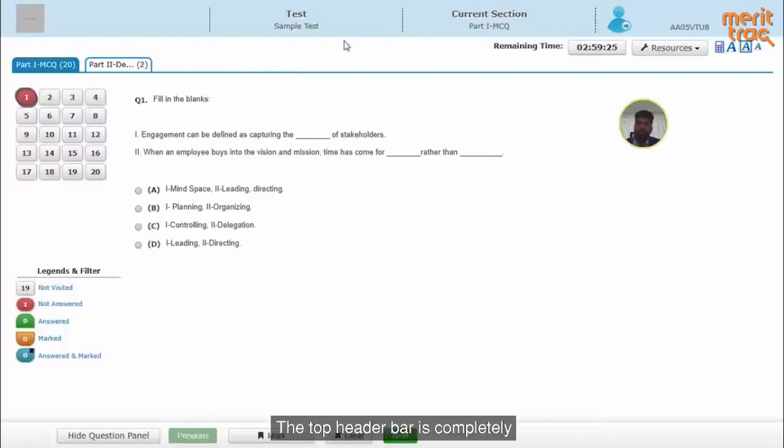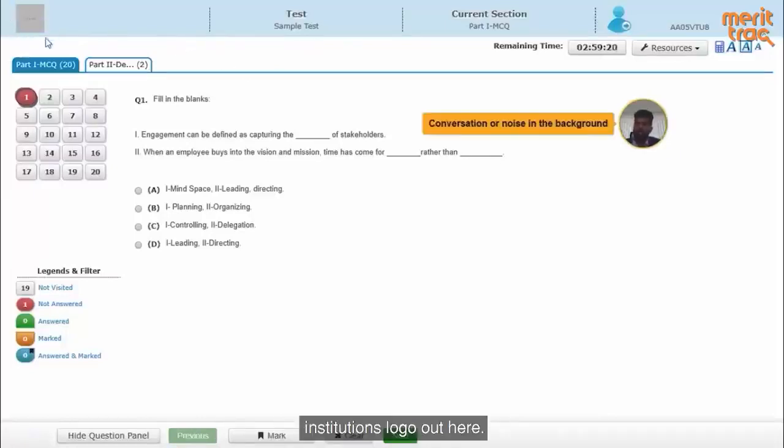This is the test layer. The top header bar is completely customizable. We can have the corporate or institution's logo out here. Even the color scheme can be modified to meet the branding guidelines of the institution. There is a clock which is ticking, so we can configure the duration of the exam.